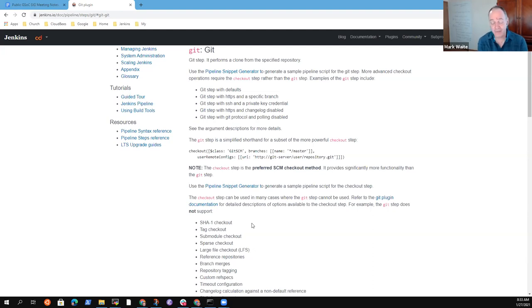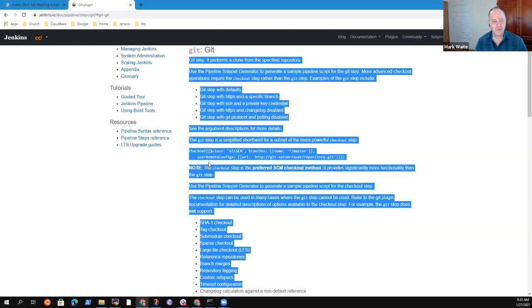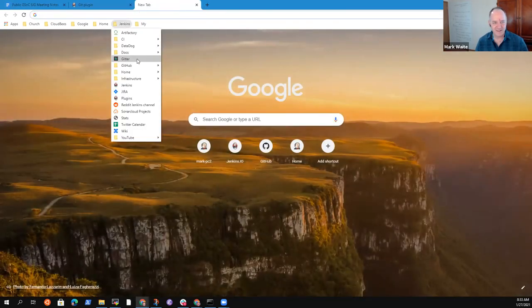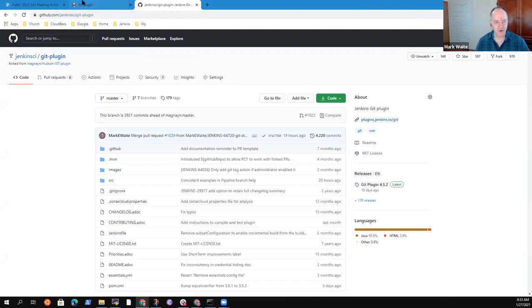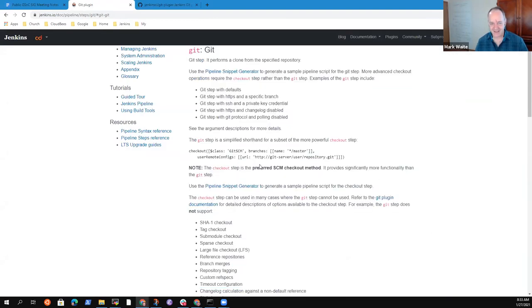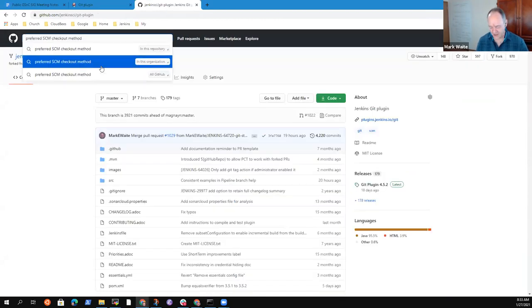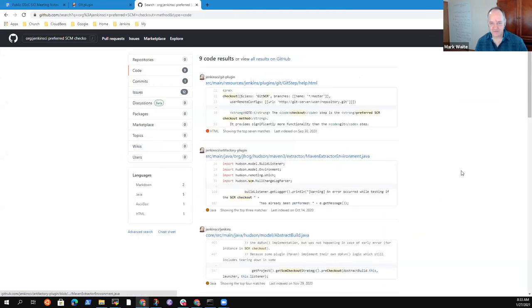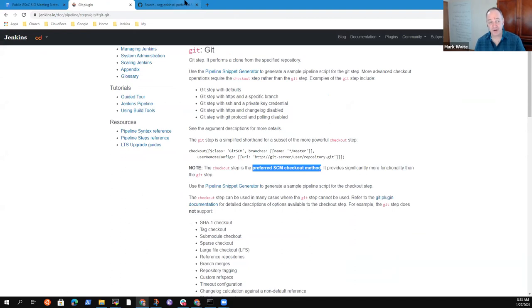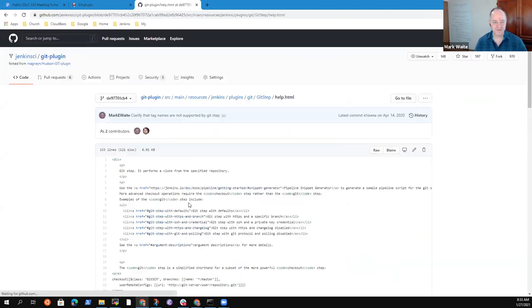So this Git step is this: all the text that you see here has been extracted from the Git plugin's source code. If I take that text, let's take this phrase, "preferred SCM checkout method," and look for it here, we should find it in this code. And here it is. So in this particular example, the steps generator extracted this documentation from this file.